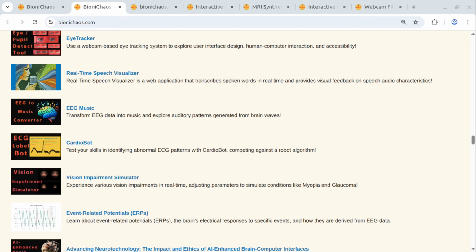As you scroll further, you'll find even more intriguing tools. There's a real-time speech visualizer, an EEG to music converter, and even a vision impairment simulator. Plus, there's a fascinating case study on a medtech company and interactive tools about brain-computer interfaces. It's amazing how technology can help us understand the human body in such detail, right?